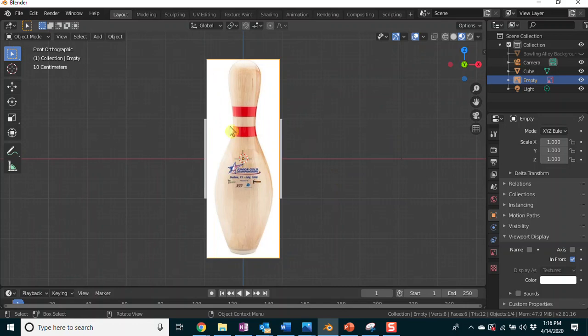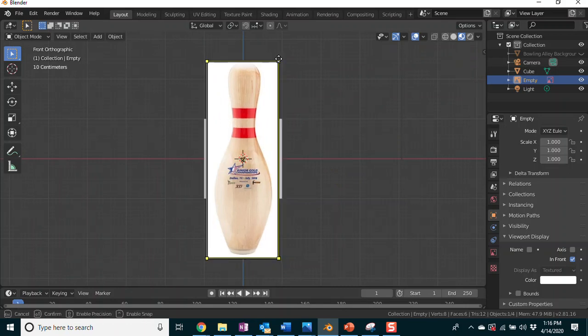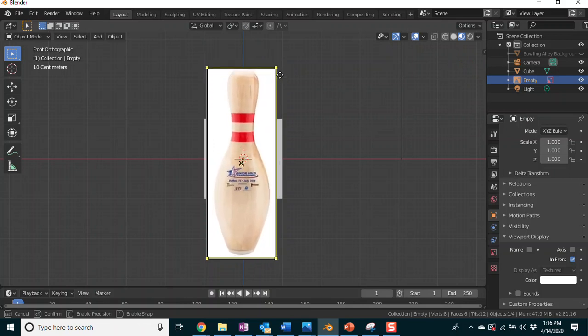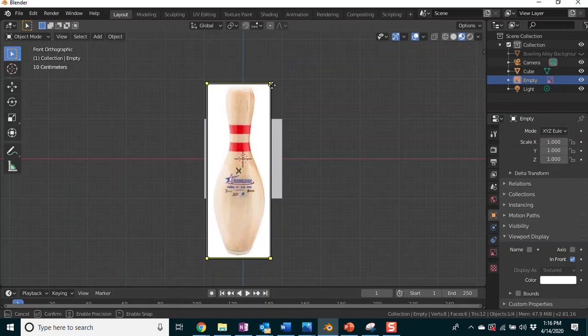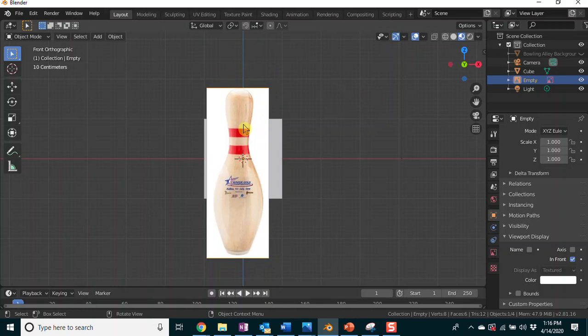Now the issue that I'm having though is that I can't see the object in the back. You can grab these corners of the pin and you can size it, and it is locked to the proportion of the pin, or the aspect ratio. It's not skewing it, so that's awesome. And let's make it a little bit transparent.